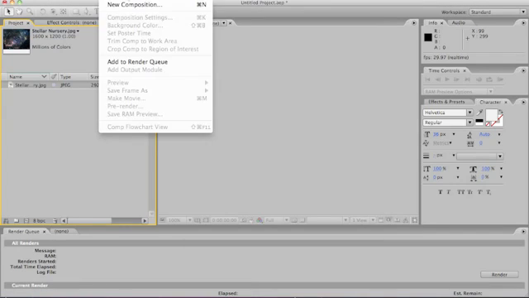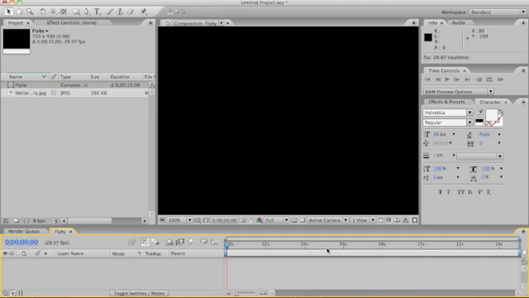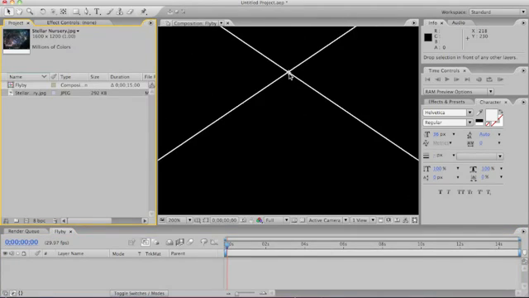So we're going to start with a new composition. We're going to call it Flyby, and we're going to set it at the DV preset 720p, about 15 seconds. And there's our black screen. So we're going to take that stellar nursery and drag it over.